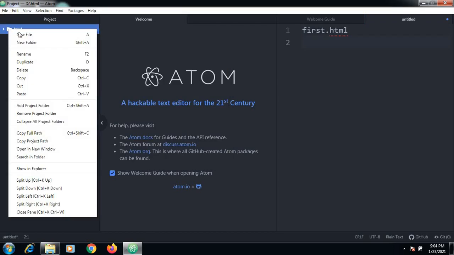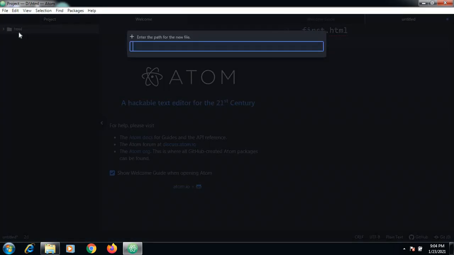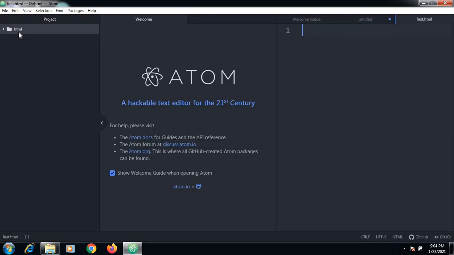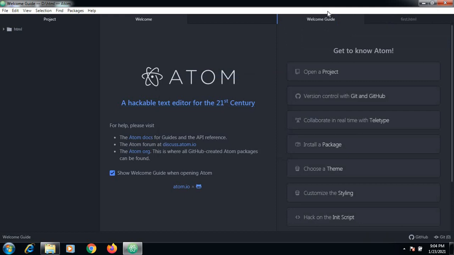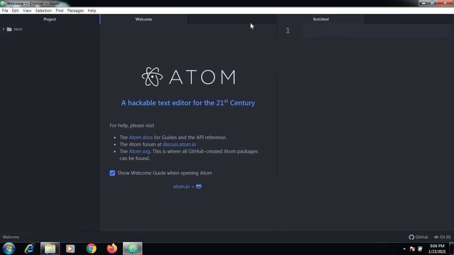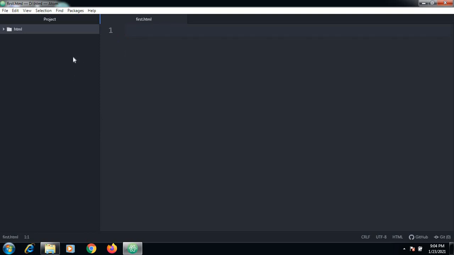To create a new file, just right click on this and go for new file. I'll write it as first.html. So I created the new file first.html. I just want to maximize this. So how to do this? So this is maximized, and then I will start writing the HTML code.